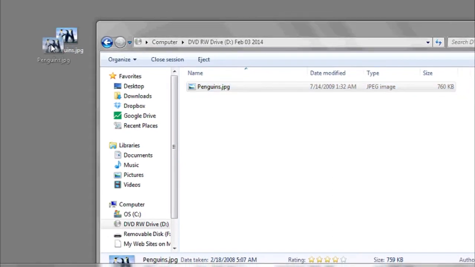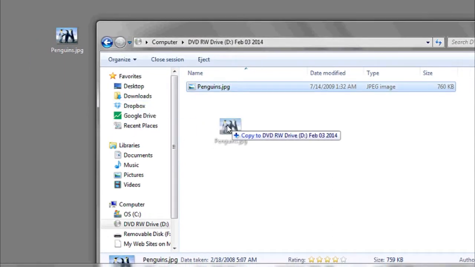Hi, my name is Luke, and this is how to download photos from your PC to a disk. If you want to put photos from your computer or any other type of media onto a disk, there's two ways to do it. One is by copy and paste.